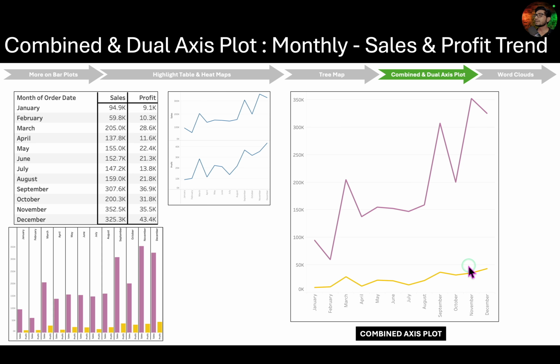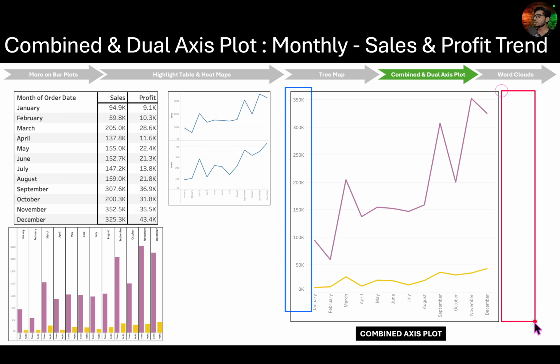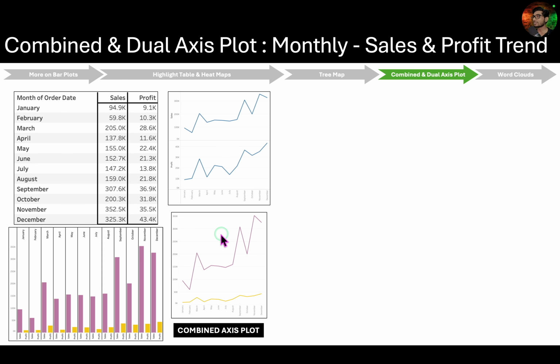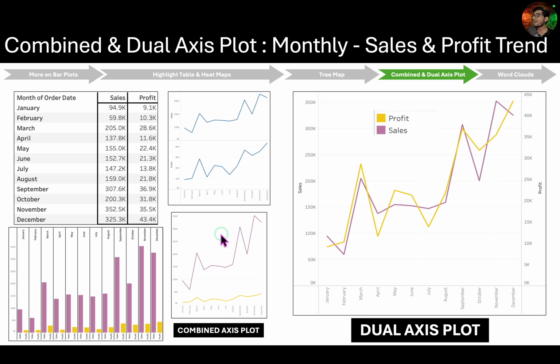Instead of using a single axis for both measures, we could keep sales on the left y-axis and pull out a separate y-axis on the right side for profit, all within the same plot area. Sounds interesting, right? Well, that's the idea behind the dual axis plot. And this is exactly how a dual axis plot looks in action.